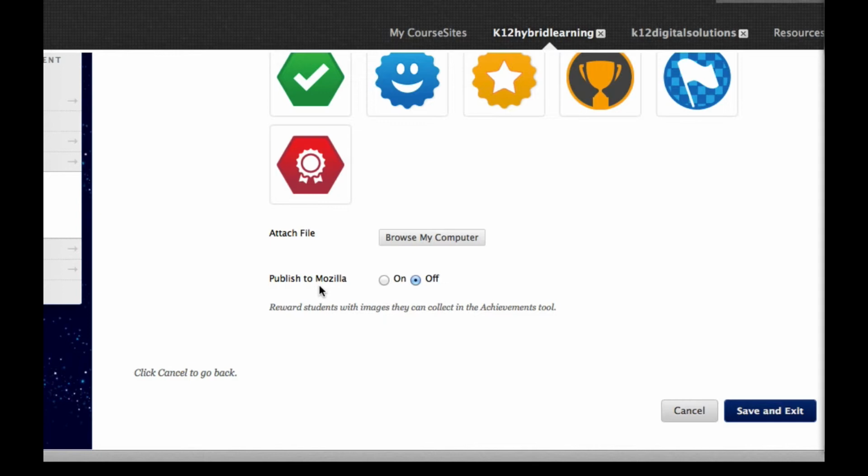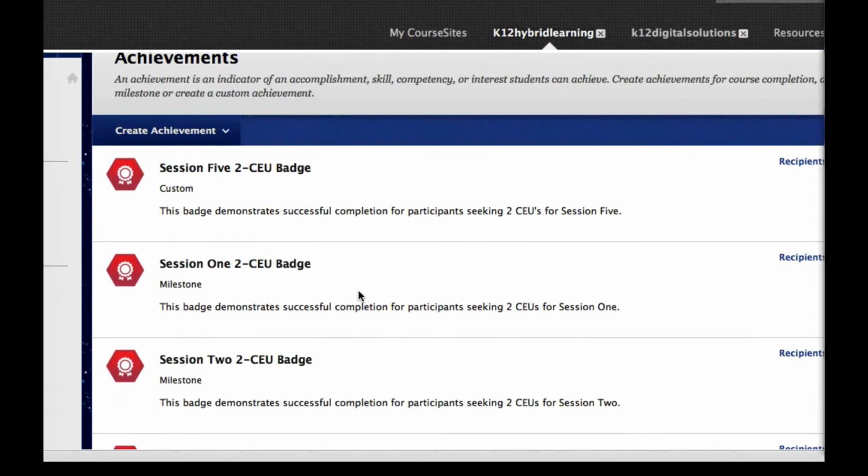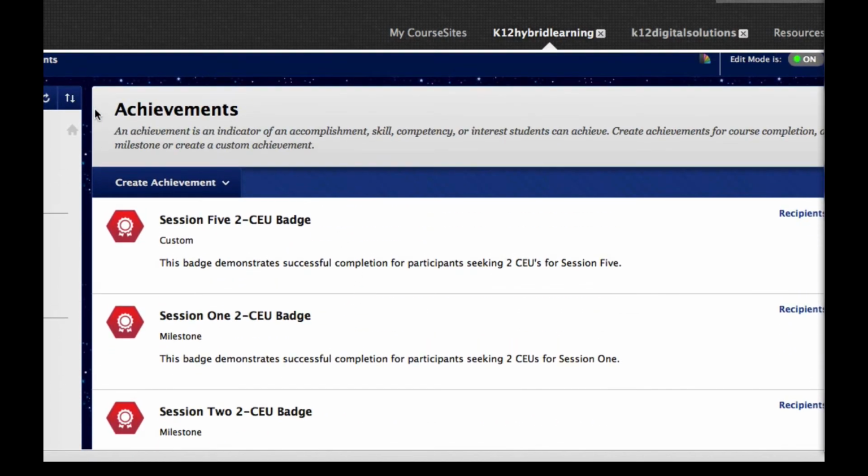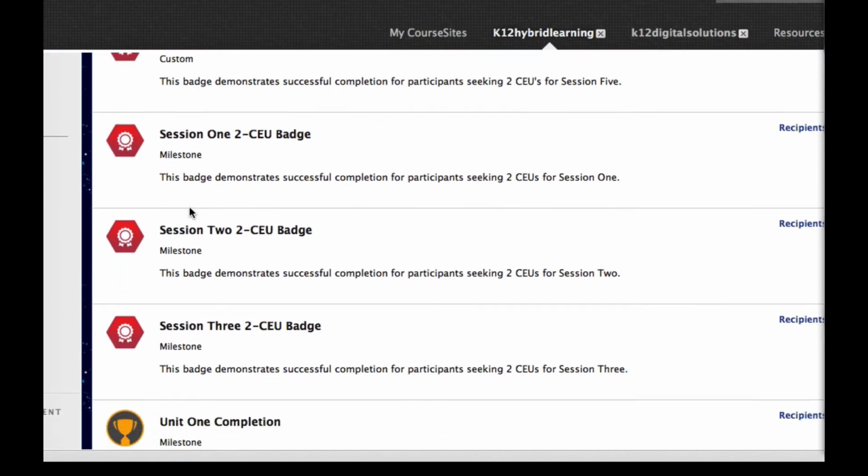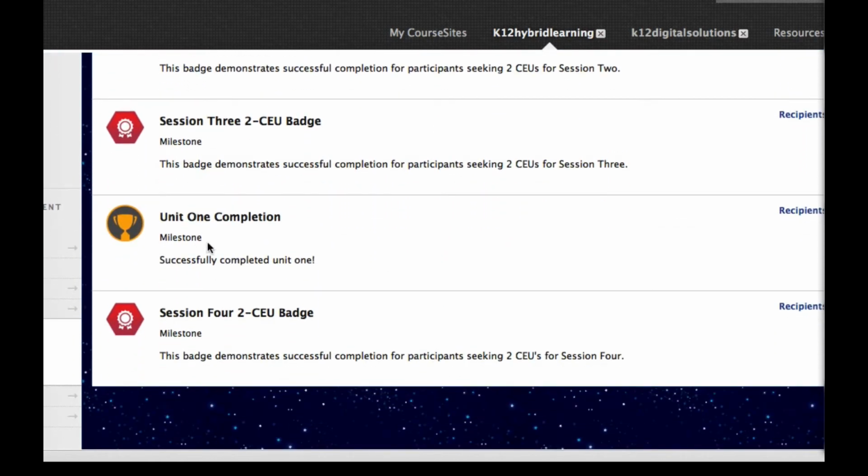And I could actually publish badges awarded within my course out to the student's digital briefcase if I see fit. And I can toggle those features here. Finally, I'll choose Save and Exit, and the badge will be created. I'm automatically taken to the Achievements button as the instructor, and I can see where all the other badges I've created in the course are. Here's that new badge that I created.